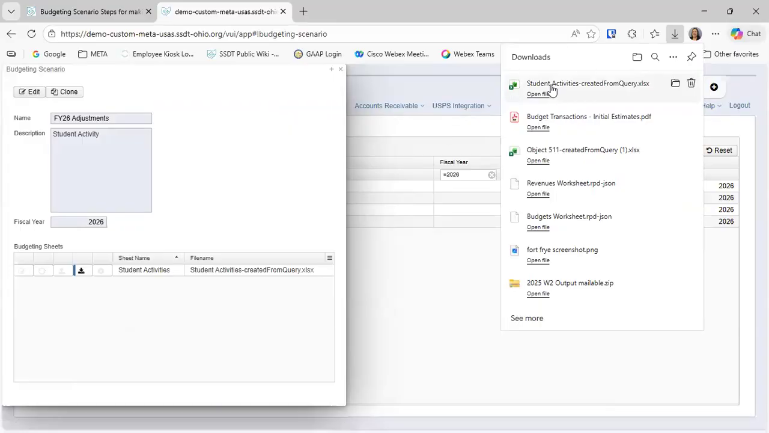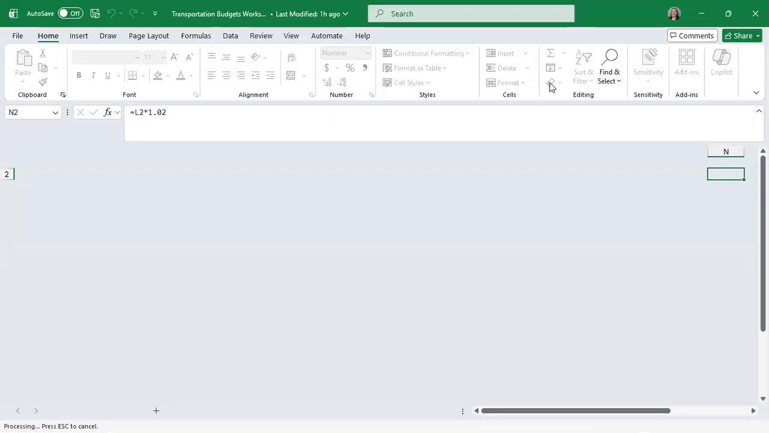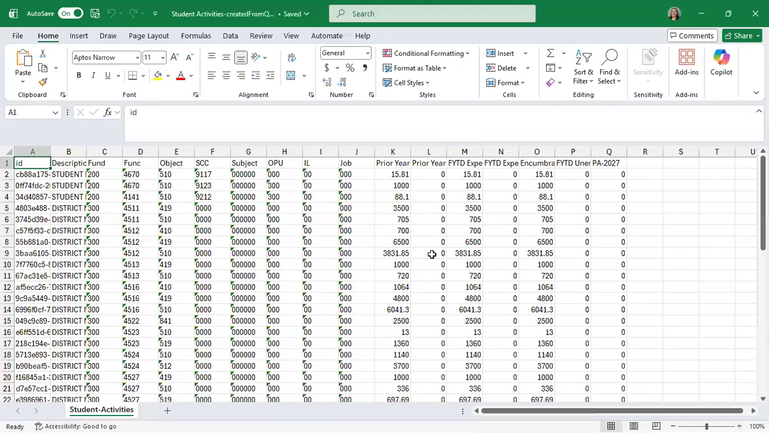Let me download it. I'm going to just download the spreadsheet and then open that up in Excel. It's probably going to give me a ton of accounts I don't want. Just as an example, here's my PA-2027, but that's the wrong year because remember, I'm doing adjustments for 2026. If you're using the internal spreadsheet or an external, make sure it's PA-2026. Right off the bat, you want to fix that.